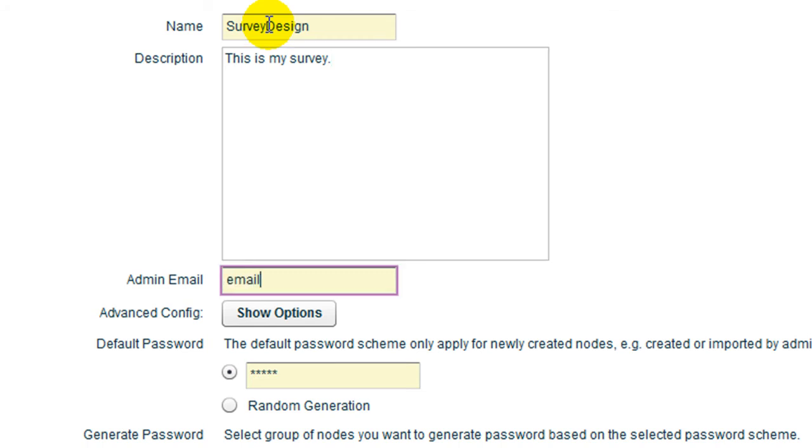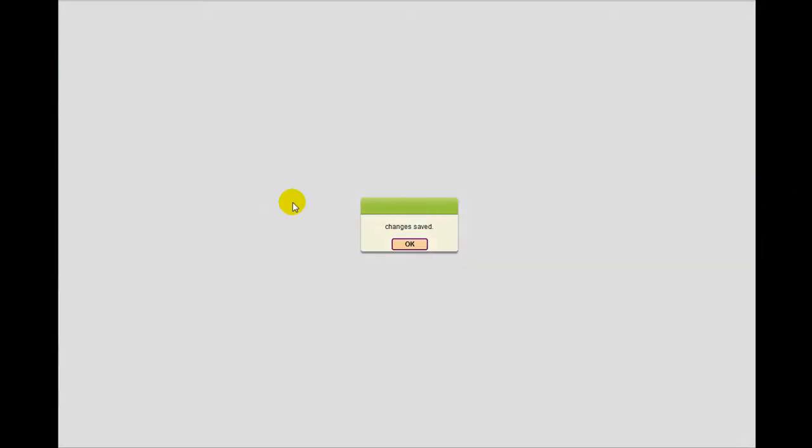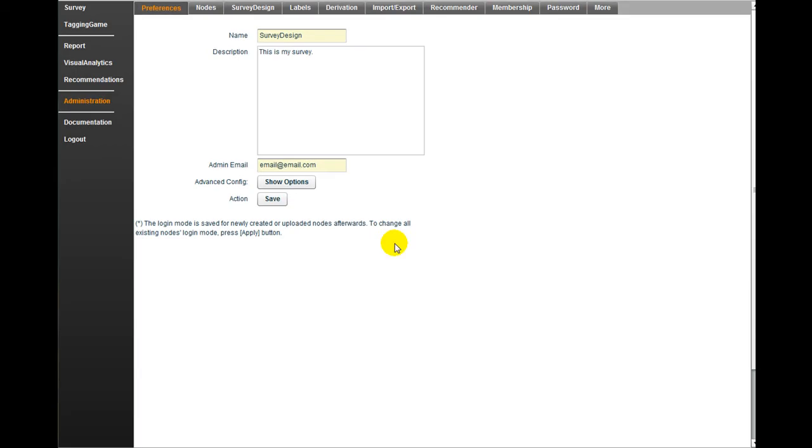You can establish and change the administration email in the box below the description. Don't worry about the advanced configurations. We will return to those once we have completed our survey. Let's start our survey by making the first question.